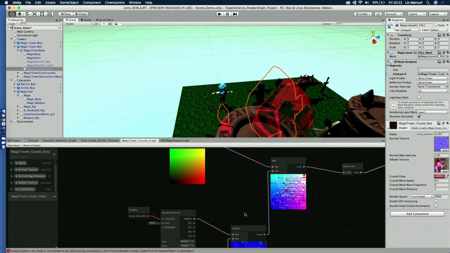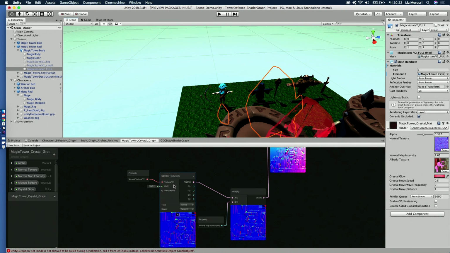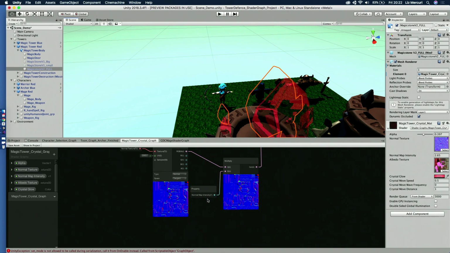Then we're using the normal map as usual, but we're exposing this normal map intensity value. So we're able to distort the normal maps even more. And that's creating this crystalline effect.